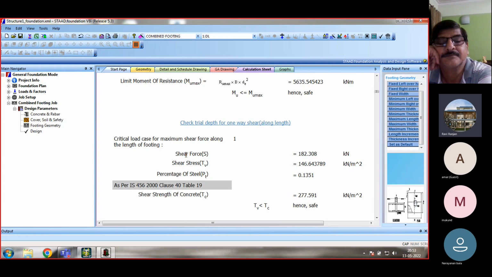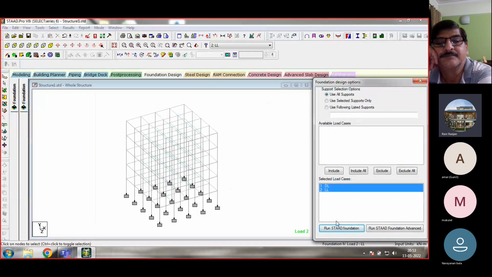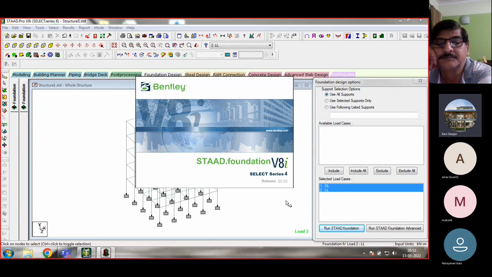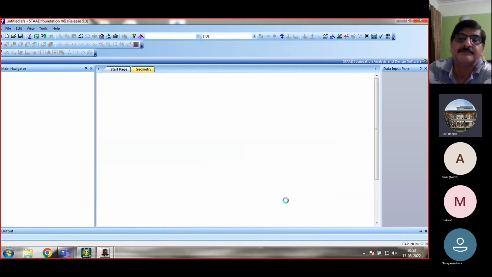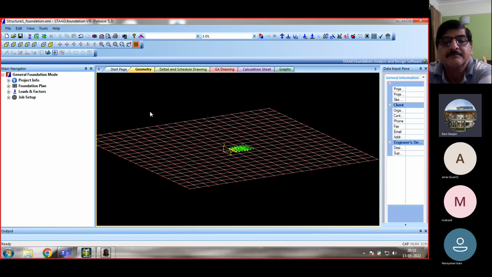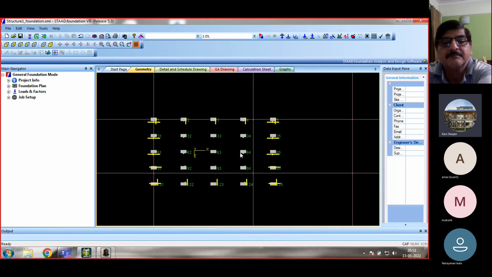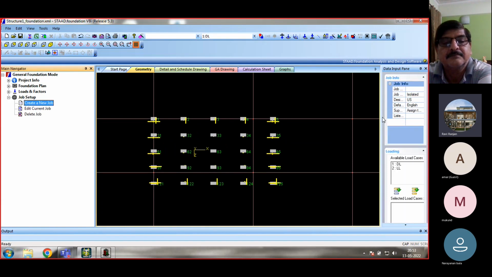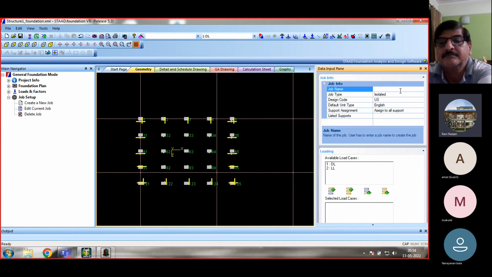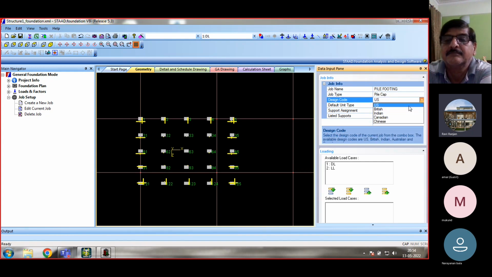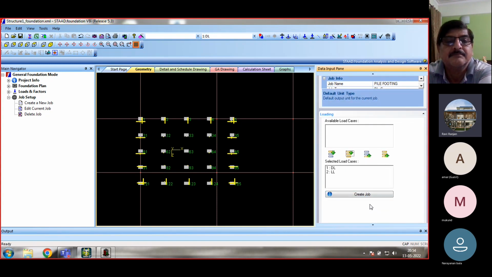Then next is a pile cap footing. How to give a pile cap footing arrangement. Run state foundation again. Yes. Again, job setup, create new job. File. Footing, specify name, and type is pile cap. Pile cap. For design code we use Indian, SI unit. Then include this load and click on create job.